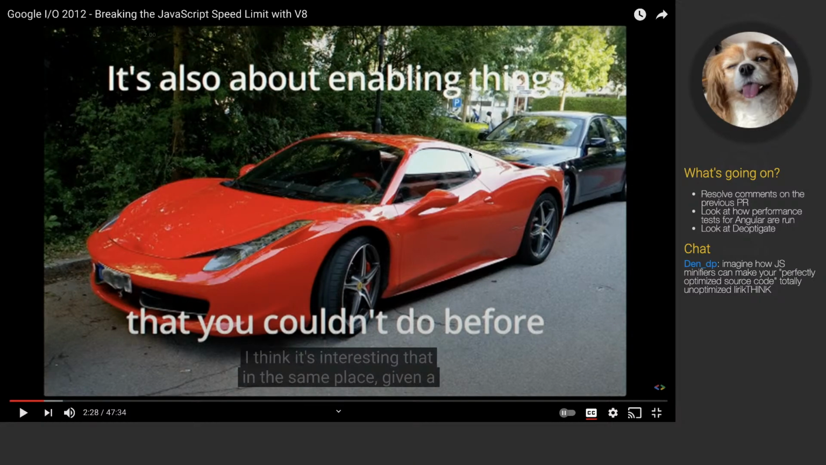Imagine how just minifiers can make your perfectly optimized source code totally unoptimized. I think it's interesting. Yeah, that's a trade-off, right? But I don't think the optimizers change this. The minifiers change the substance of the code. They actually make sure that what the code does stays the same. So I don't think they can break any optimizations. But at least I cannot come up with a good example of how that could happen.